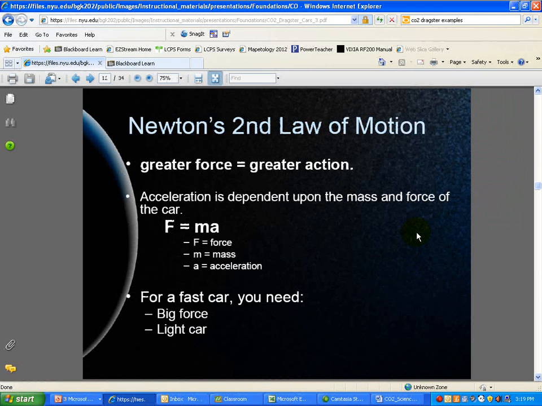Well, engineering principles starts with Newton's second law of motion. What Newton's second law of motion says is that the greater the force, the greater the action. Okay, so if you push something really hard, obviously you're going to have it react harder. So it's pretty simple. Acceleration depends upon the mass and force of the car. And there's a little formula here. Force is equal to mass times acceleration. All right, and this isn't a physics class, but that kind of gives you the background behind it.